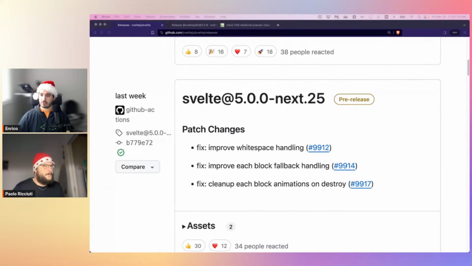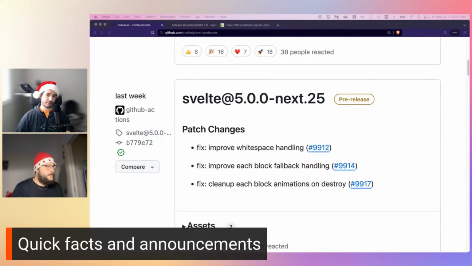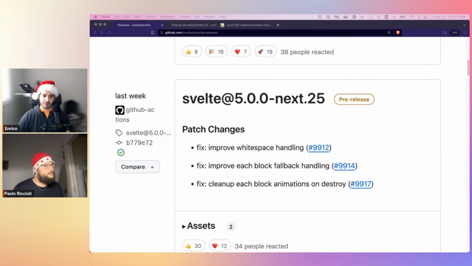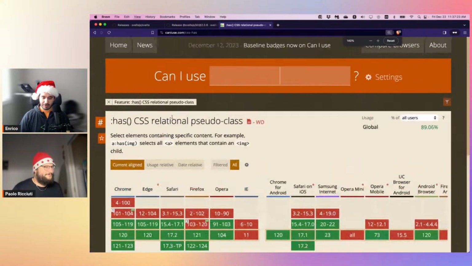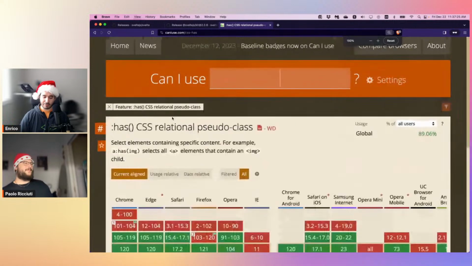Let's move on to quick facts and announcements. I've got a couple of quick facts. The first one is, did you know the CSS has selector is now evergreen? But I should put a disclaimer with that.